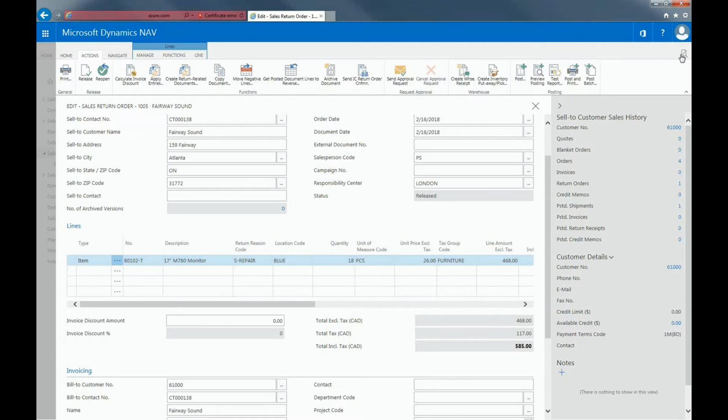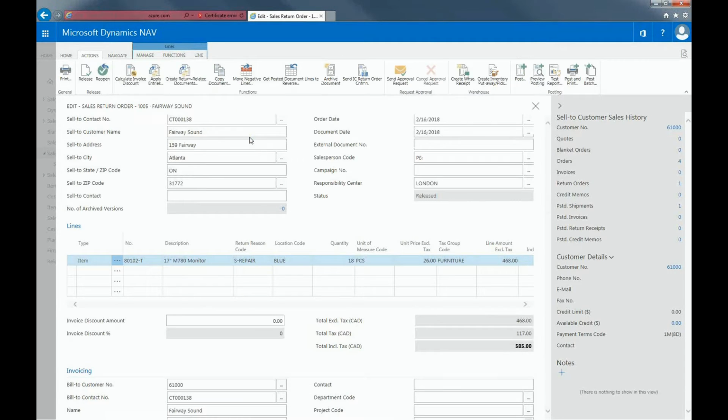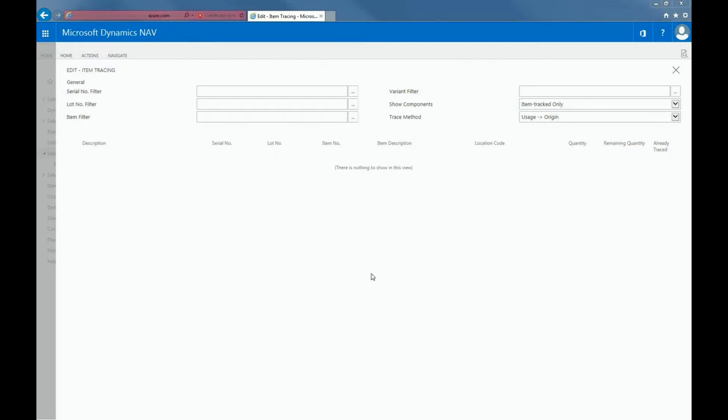I can go into the search function and type in item tracing. Now we can enter the serial number of the item that we are tracing. Remember that you can also filter by lot number, item, and variant. In manufacturing situations, you can also specify if you want to show components or only the tracked ones or all the components. As for trace methods, there are two directions, from origin to usage or from usage to origin.